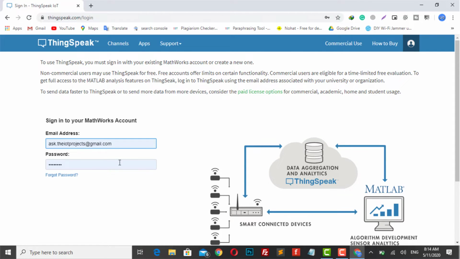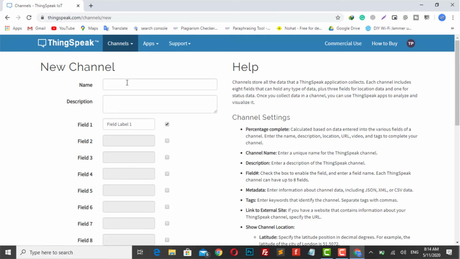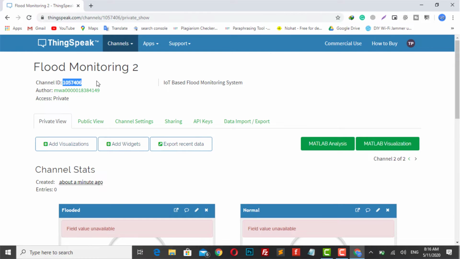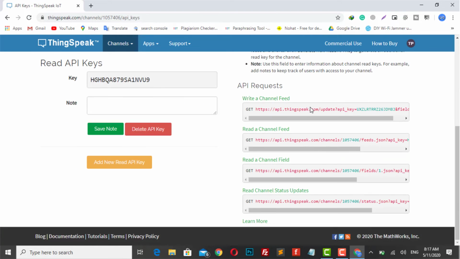Now sign into ThingSpeak using your credentials and click New Channel. Now fill up the details of the project, like name, field name, etc. Here we have created our field name such as flood monitoring, or you can put any other as you wish. Now select the created channel and record the following credentials, such as the channel ID, which is at the top of the channel view. Write an API key, which is found at the API Keys tab of your channel view.